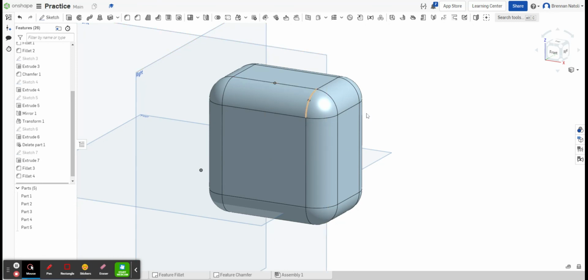So that's how you can feature. You can do the similar things that you can in a sketch, but you can do it to an already extruded object. So depending on what we're doing, this can be very helpful.